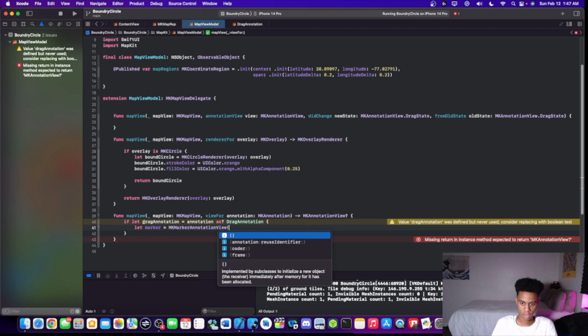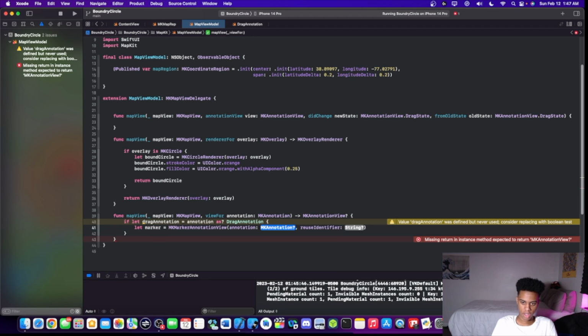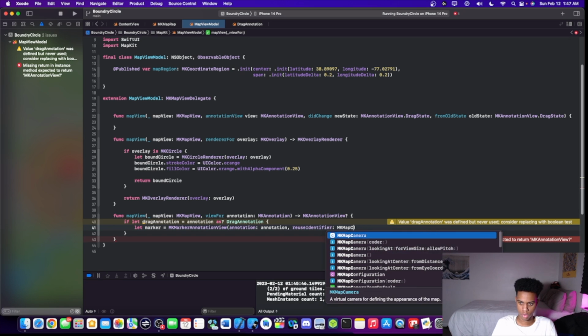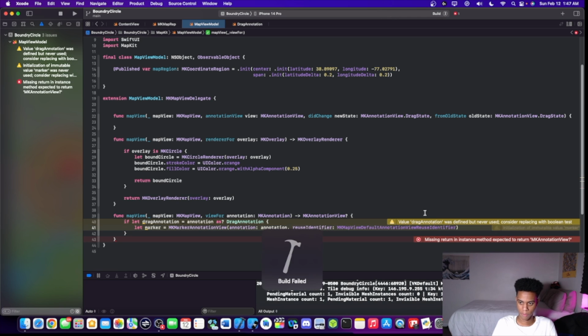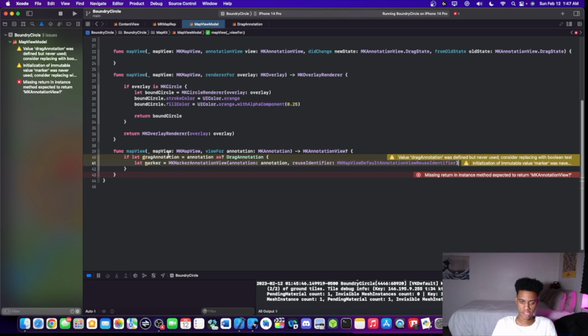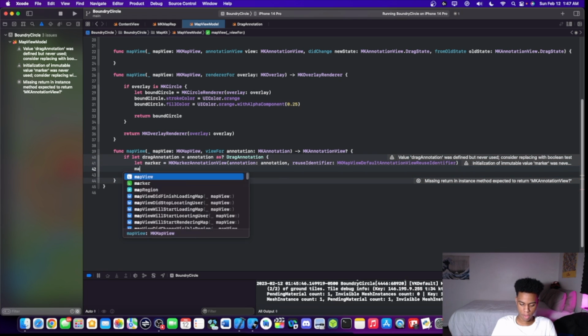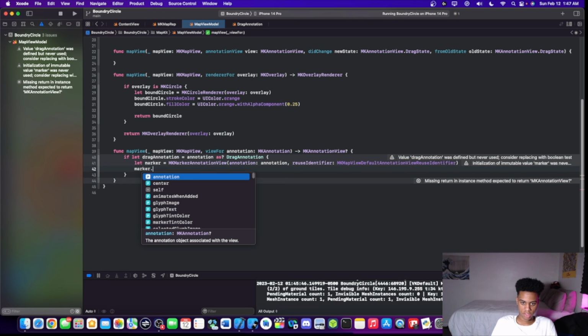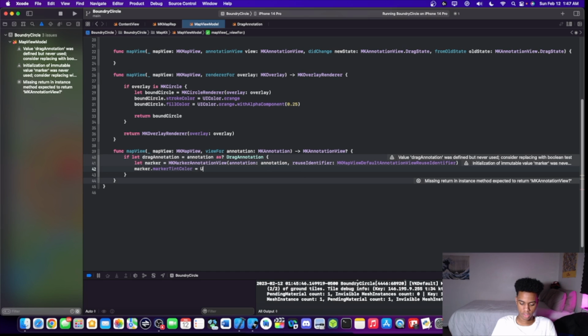And as you can see, we got our stuff going on here. And then we're going to say annotation. And of course, the reusable identifier, we're just going to say MKMapViewDefaultAnnotationViewReuseIdentifier, which I never really knew about before. We're going to keep this up. We're not going to really say if it is an annotation because I have some other things I want to do with the annotation anyway. So we're just going to say marker.glyphText. We have plenty of ways we can customize this thing, but we're going to say the marker tint color is that orange, just so we can match the actual circle itself.